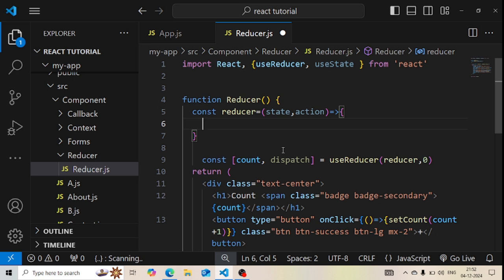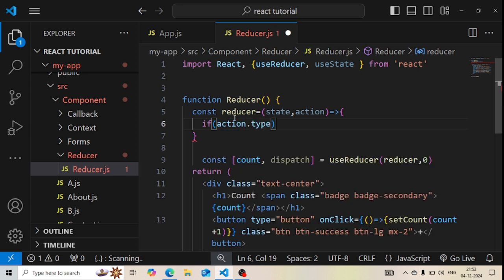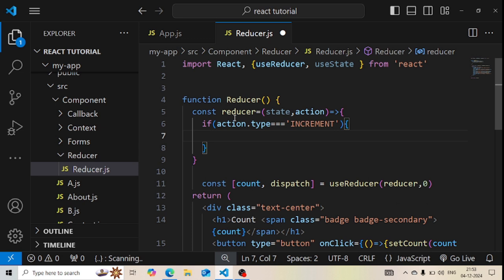Firstly, we'll write the state logic in this reducer function. Like we used setCount in the useState hook to increment or decrement the value, to perform that same functionality we will use the reducer function. I'll simply write: if the action.type is equals to increment. I know that you are not able to understand it, just hold for a second. You'll understand everything once I complete the code.